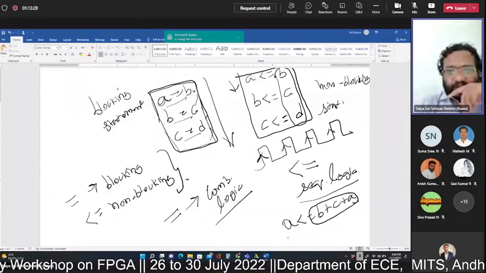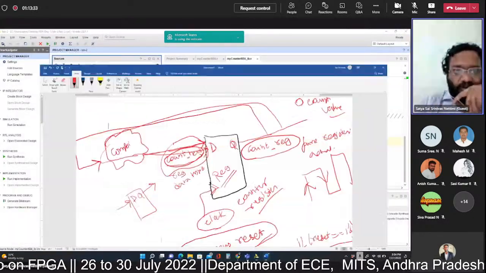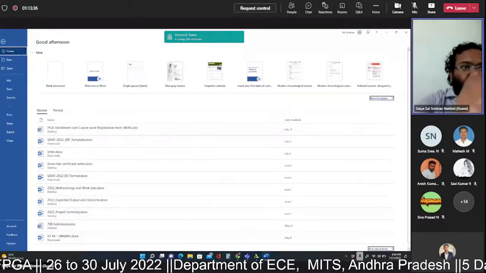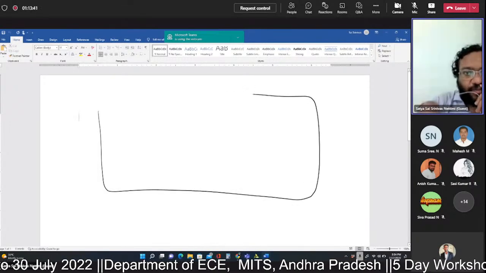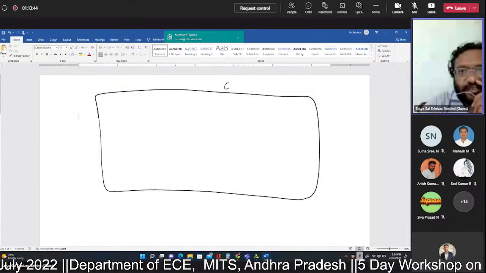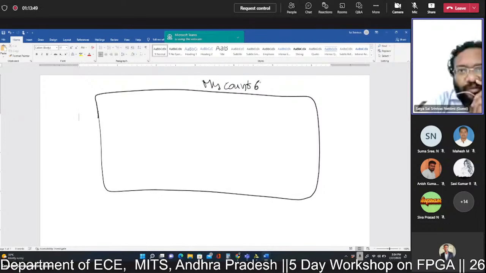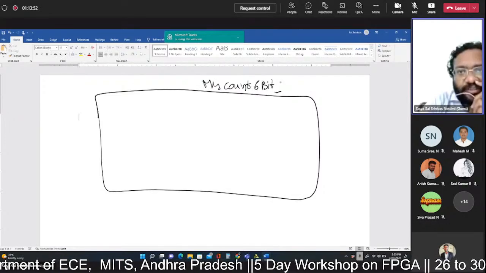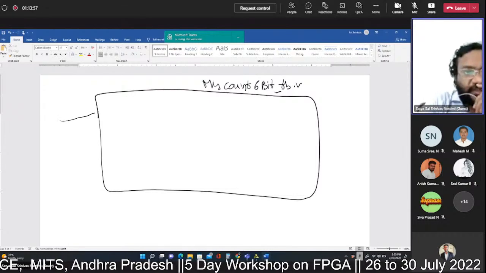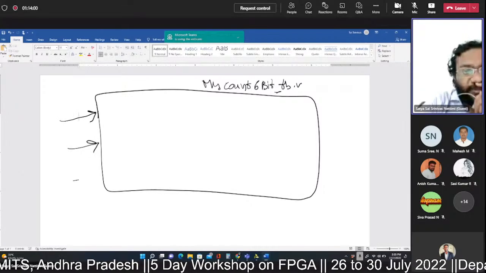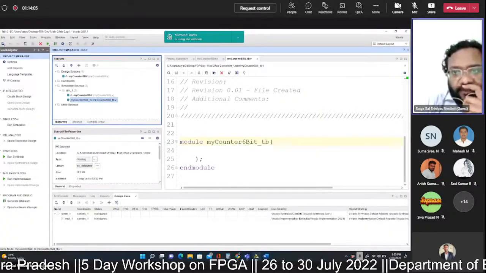For this purpose, I need to explain one phenomenon. Let me take a new blank page. So we are having a test bench module. This is my counter 6bit underscore tb dot v. This is a test bench. So this test bench has some inputs and outputs. Okay, so this is a test bench file.